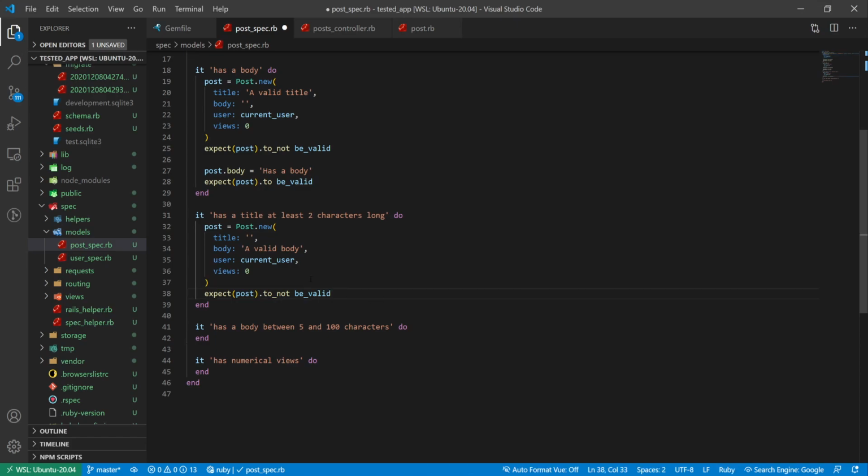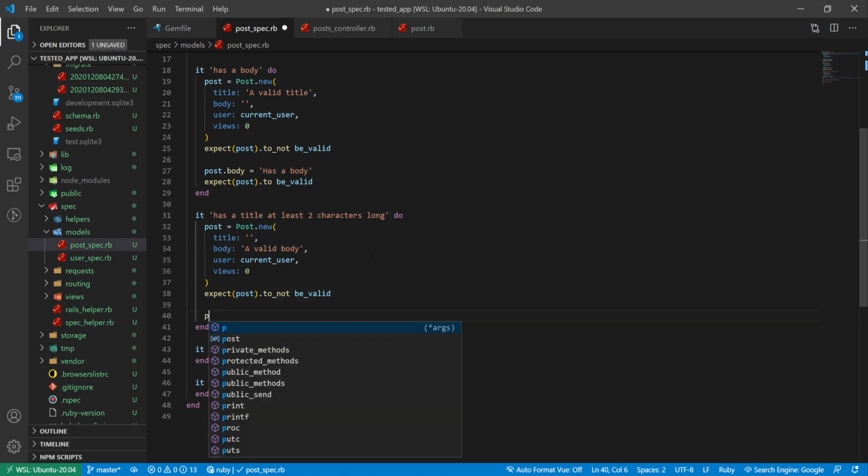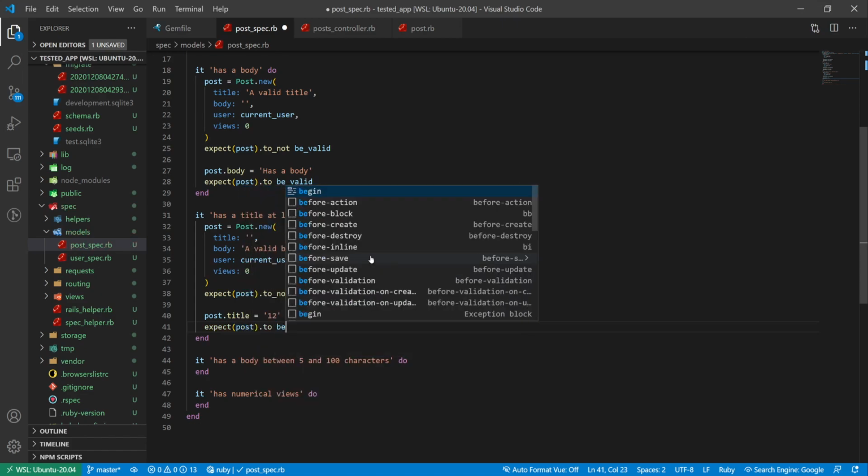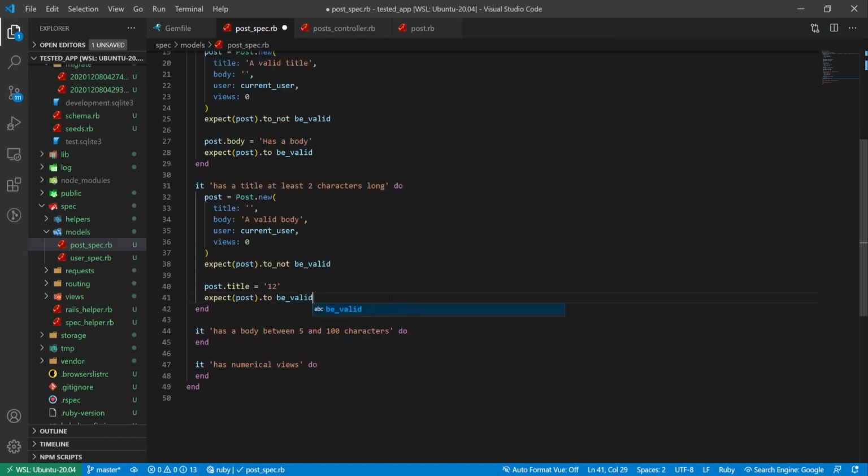But okay, here we're saying, it has a title that's at least 2 characters long, so we expect this first one to not be valid because the title's empty. Let's then set the post title to be equal to 1, 2, and then we can say expect the post to be valid. And that'll handle our title issue there. Now let's come into our body. So here we need to test in a range.